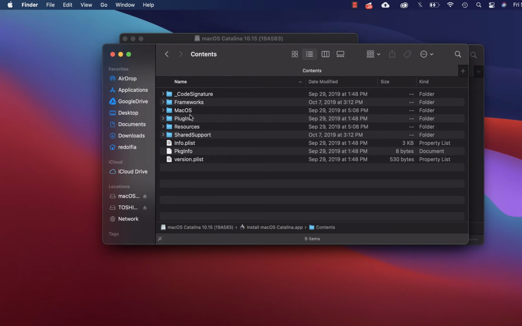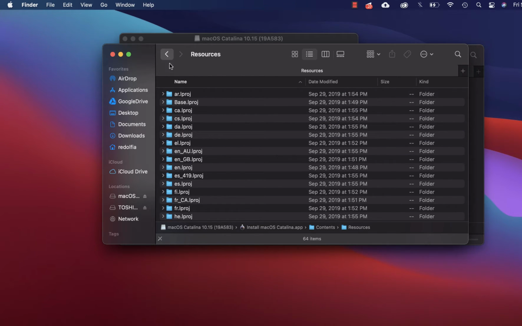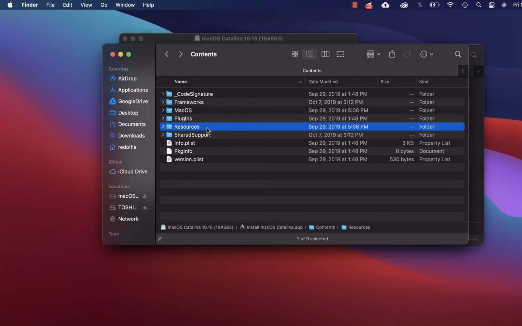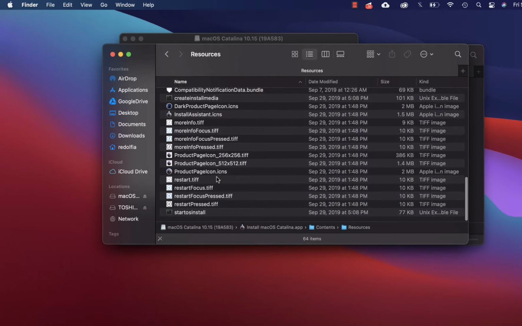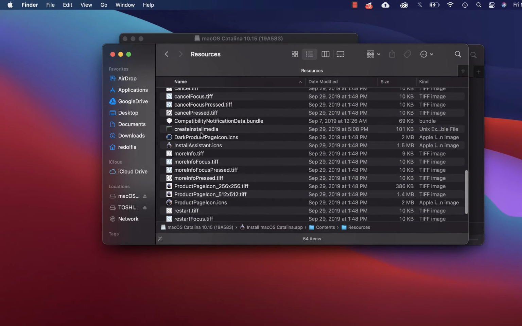So let me try finding where my resources folder is. So that's my resources folder. It was just right in front of my face here. And now I'm going to look for a file called createinstallmedia. Here we are. Okay, so now that I have this, I have to open my terminal.